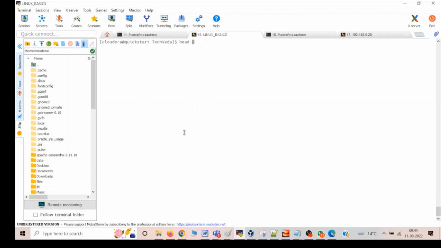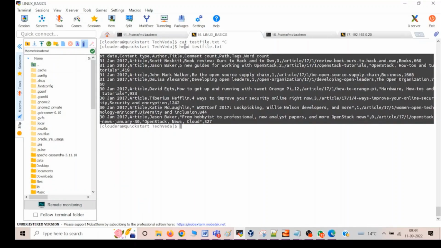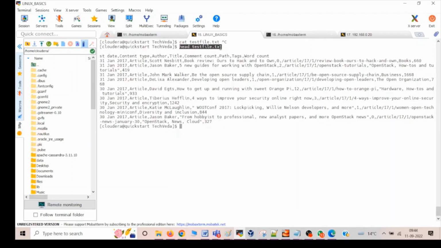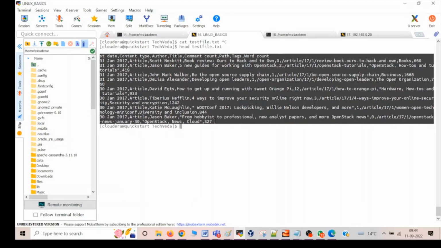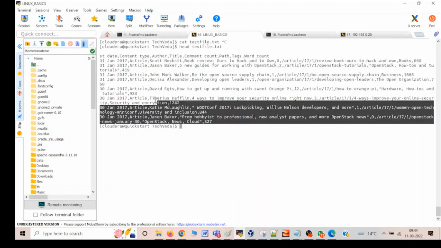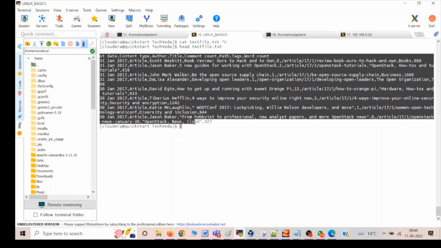What is the file name? Let me see. It is test file dot text, okay, head test file dot text. It is going to show you the top 10 lines. When you give this head test file dot text, it is going to show you the top 10 lines of the file, these 1, 2, 3, like this. But I want to customize that.